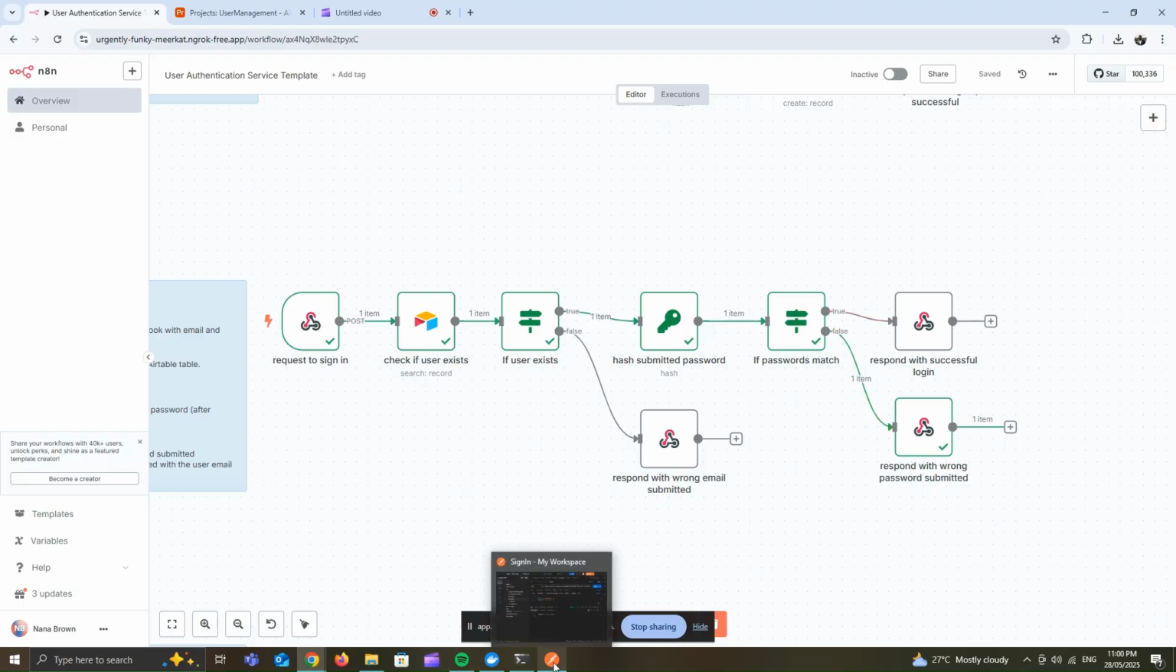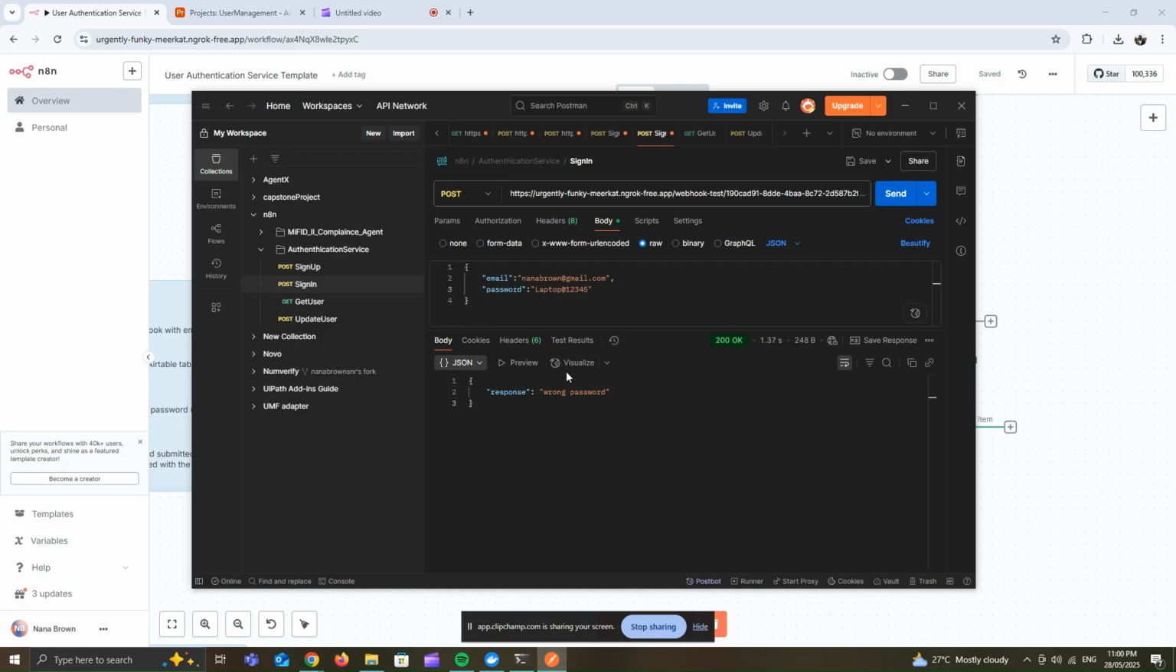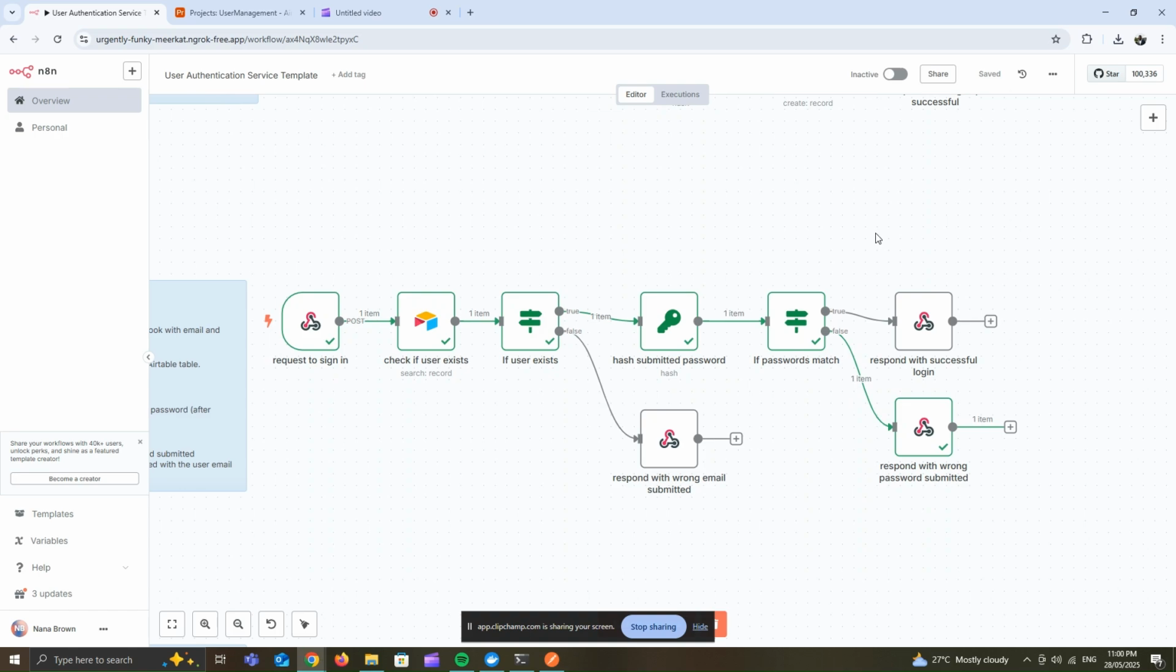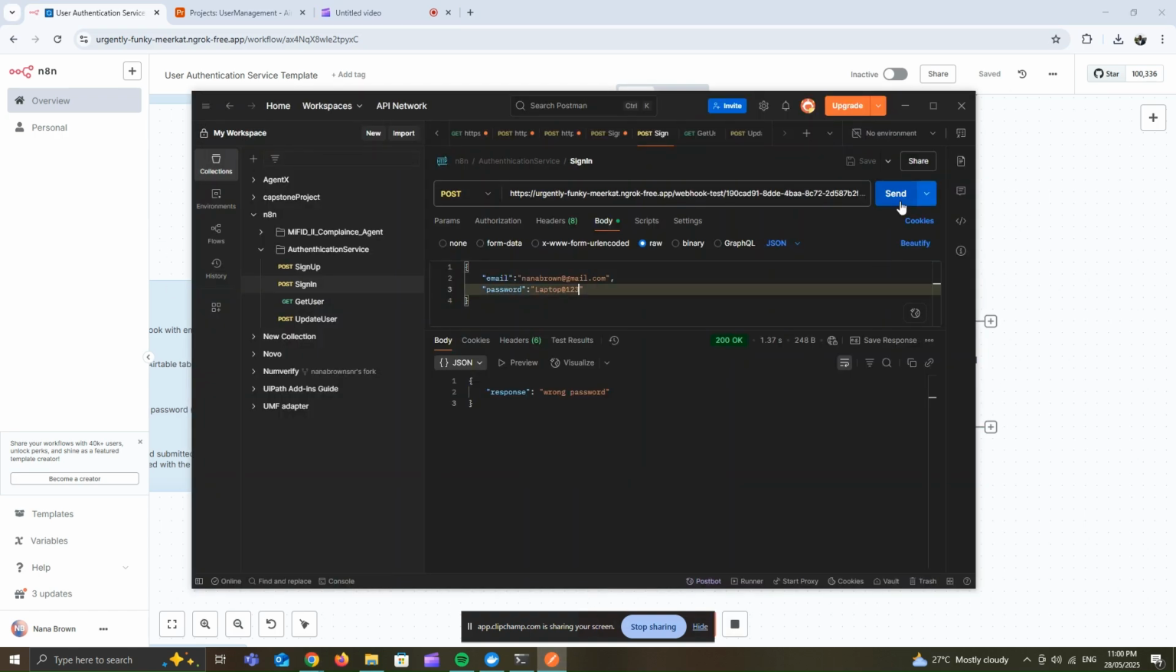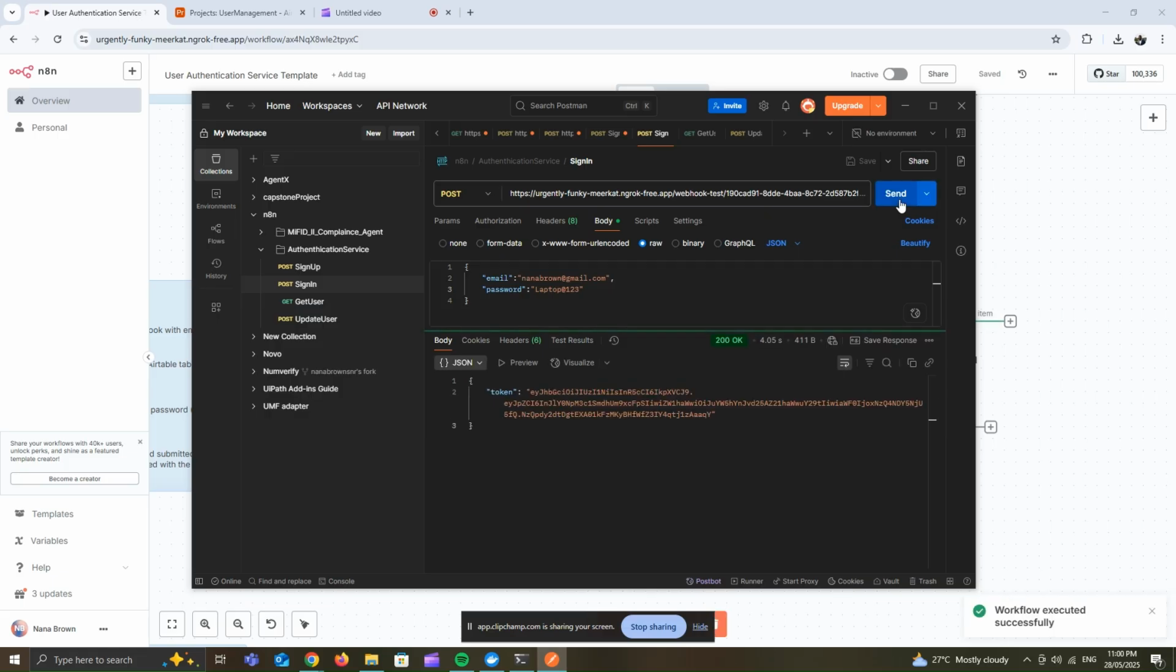Now let's say we got all the details right. What happens? We take this off, test the workflow, and submit. And here is the JWT token that we are going to use to access the protected flows.